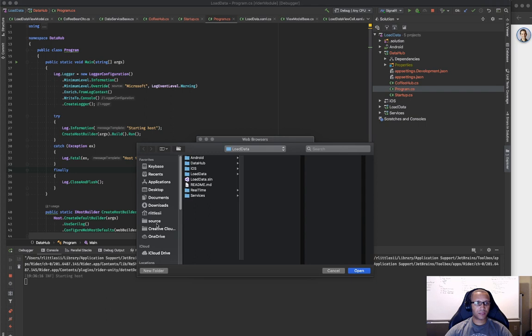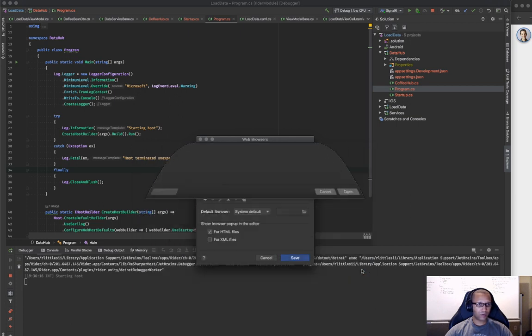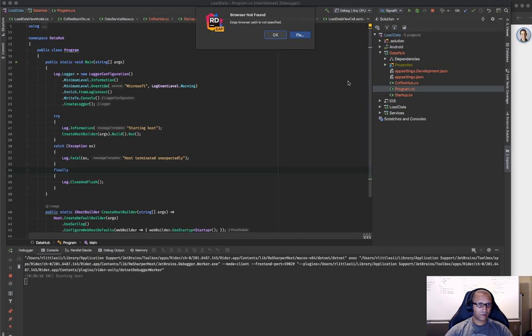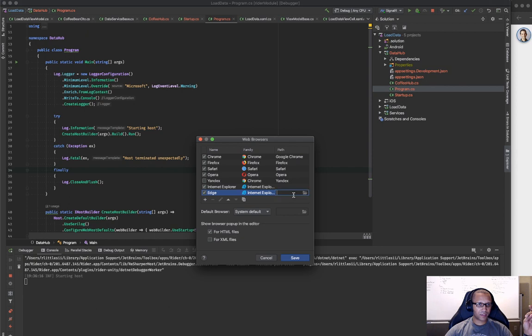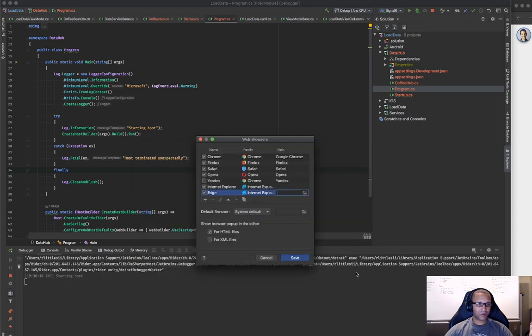Like, why is this such a thing right now? Where is the Microsoft Edge? Edge. Who sees it? Who's paying close enough attention? Open. Save. Edge browser not in specified path. Fix. Let's try it again. Application. So let's just go to application, click open. Okay, still nothing.